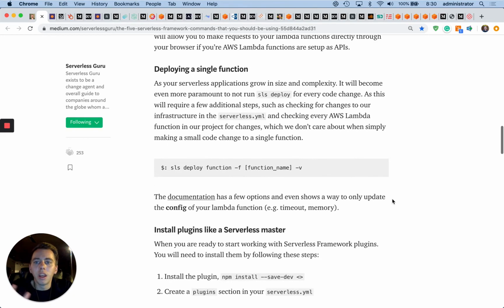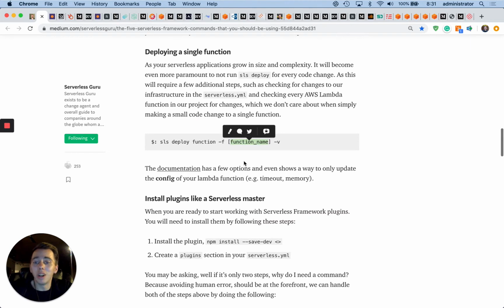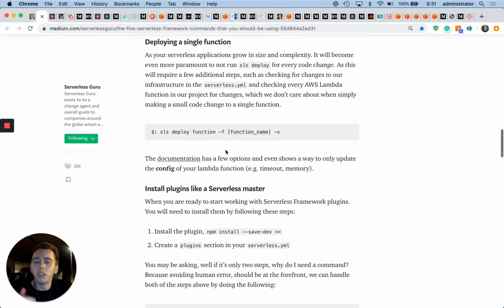Okay. So then moving to deploying a single function, we have the SLS deploy function command here. Once again, we can pass the function name, like hello, and what that's going to do is deploy just our individual function. Imagine that example where we package up 4 individual lambdas, and they're all like 50 megabytes, so that's going to be very slow. But we can do SLS deploy function, and then give the function name.